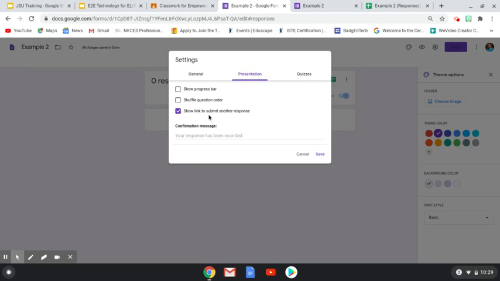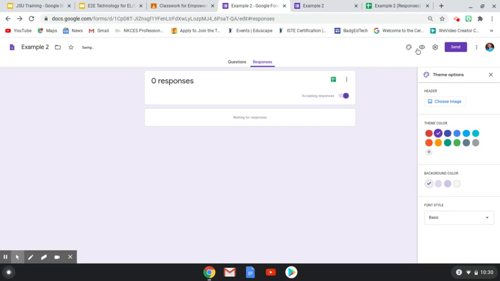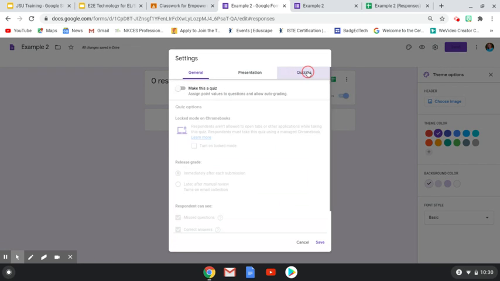Presentation: show link to another response, show progress bar. If you want to say, hey, your response has been recorded, this will let them know that you did receive the information. Or if you're doing a quiz, you can make it a quiz, and you can assign point value. Locked mode on Chromebooks is great. It's one way that you can make sure that students are not able to leave the test until they're finished.